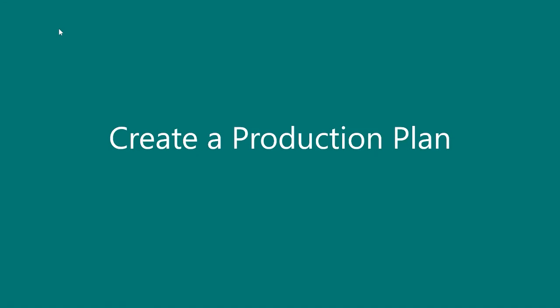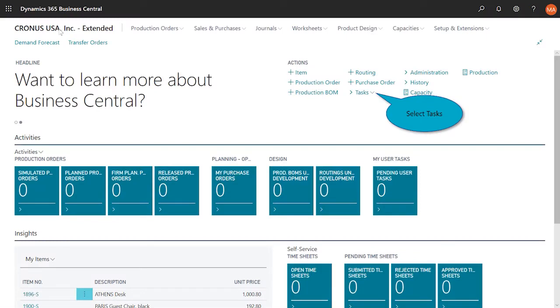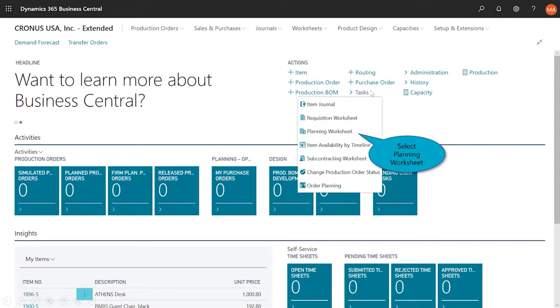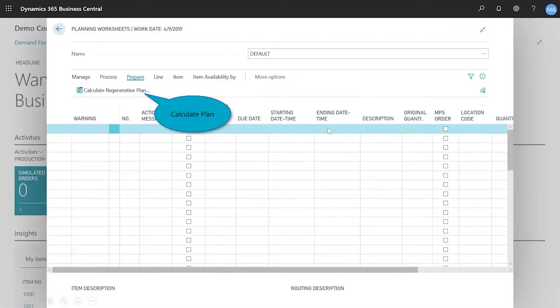Next, based upon that demand forecast that we just saw, the next step is the master production schedule. I need to create a plan of order for those suggested items. So in that same role-based homepage, I'll select my tasks and the planning worksheet, which is used to plan production, assembly, purchase, and transfer orders based upon the specified demand forecast. So I'll click on that.